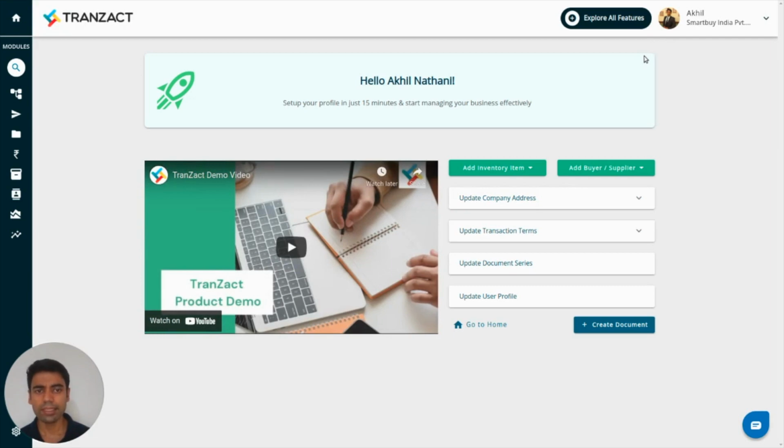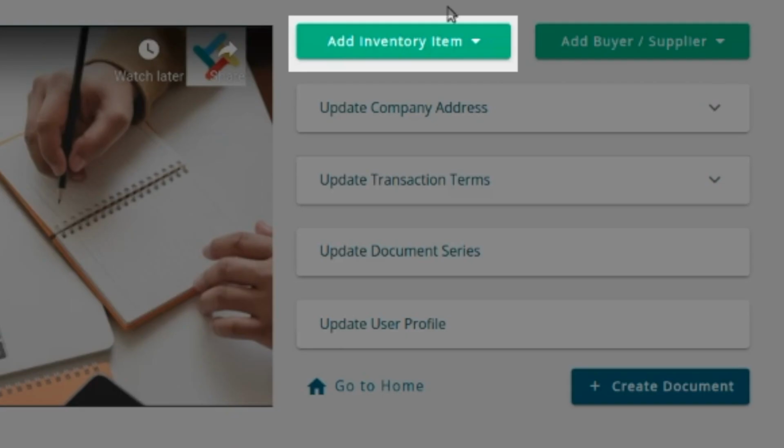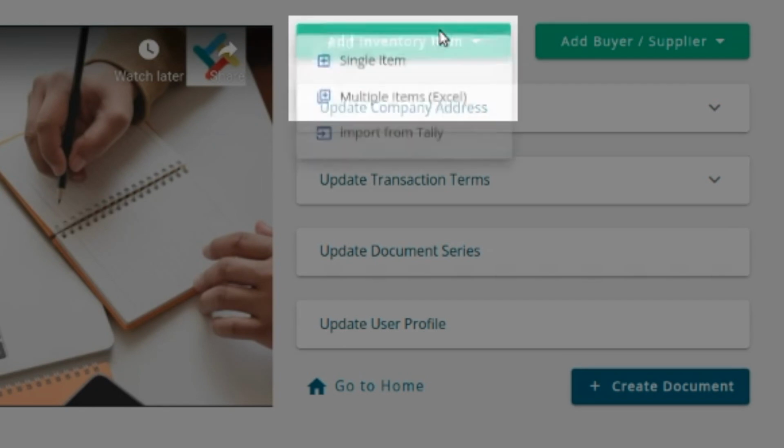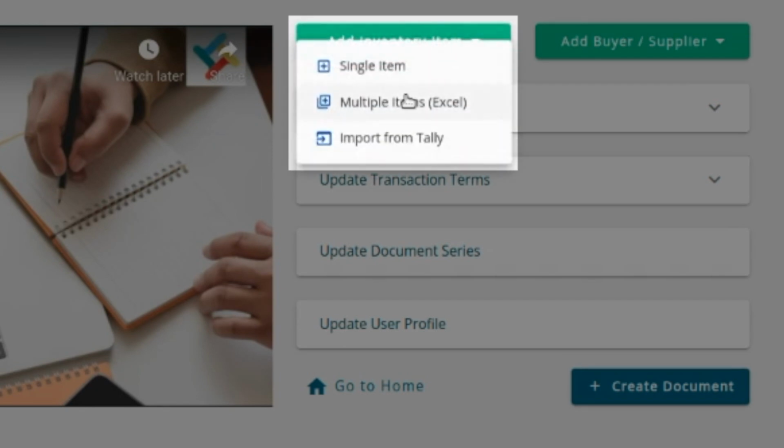Setting up a profile in TranZact takes hardly 15 minutes. So you can upload all your items, you can upload all your buyers and suppliers. So let us first upload items and see. So I'll select upload multiple items via Excel sheet.